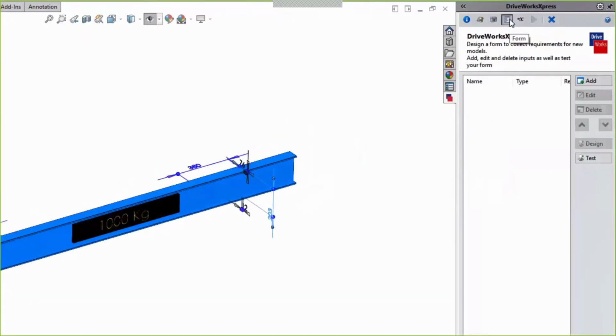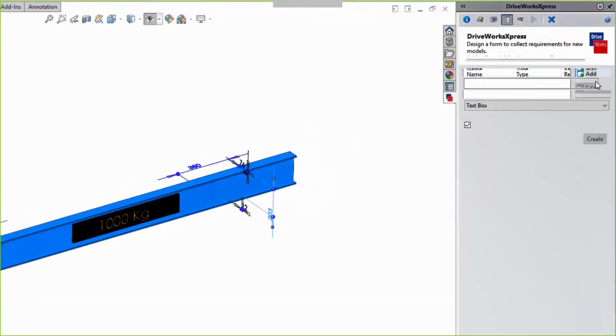Then we simply create input fields that are going to be used on our form. We can control what type of input the user can put in, like text. So in this case, project number is going to be a text box. We can do limited ranges.